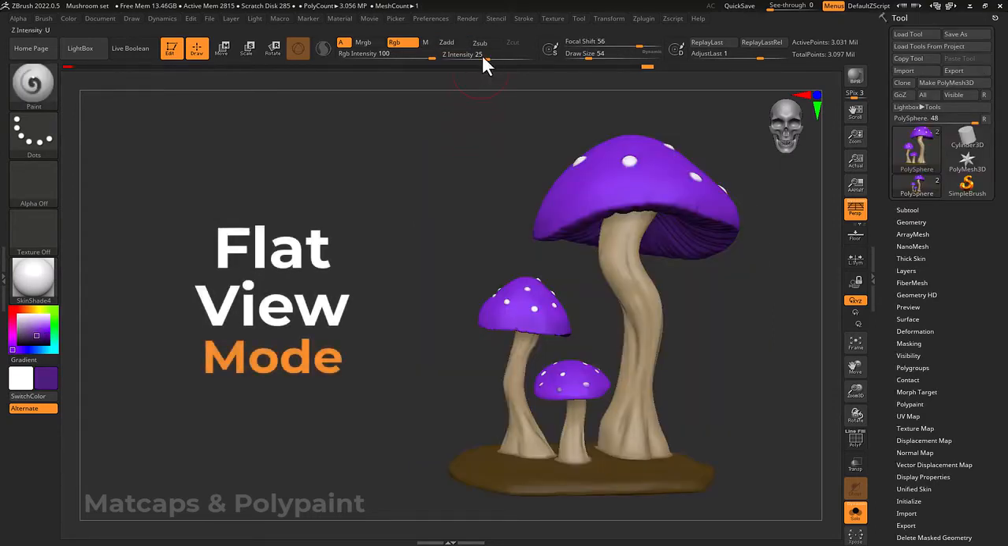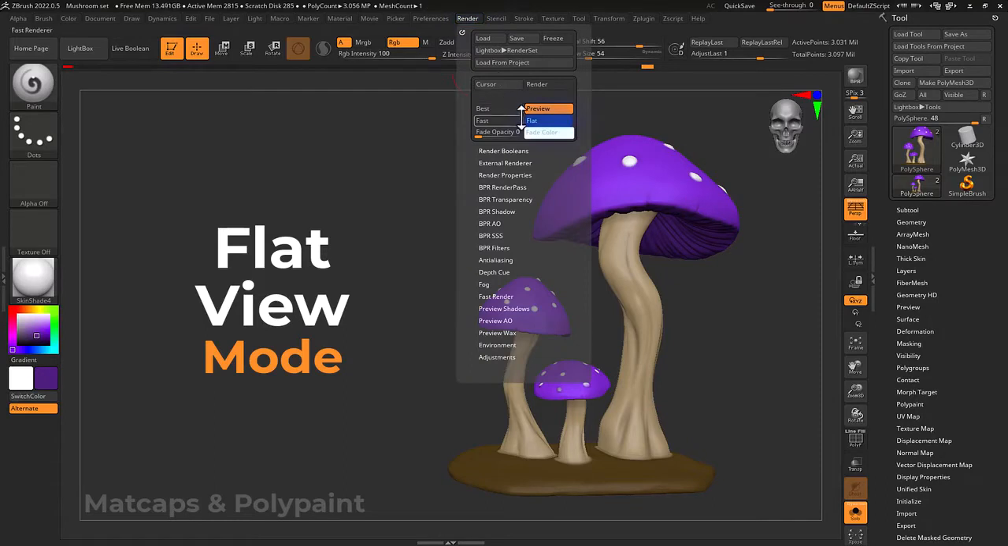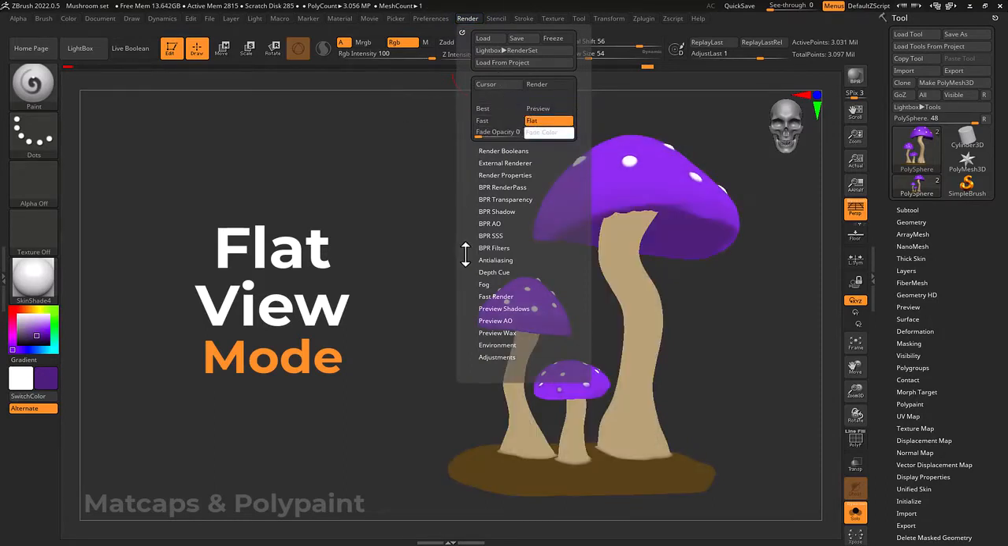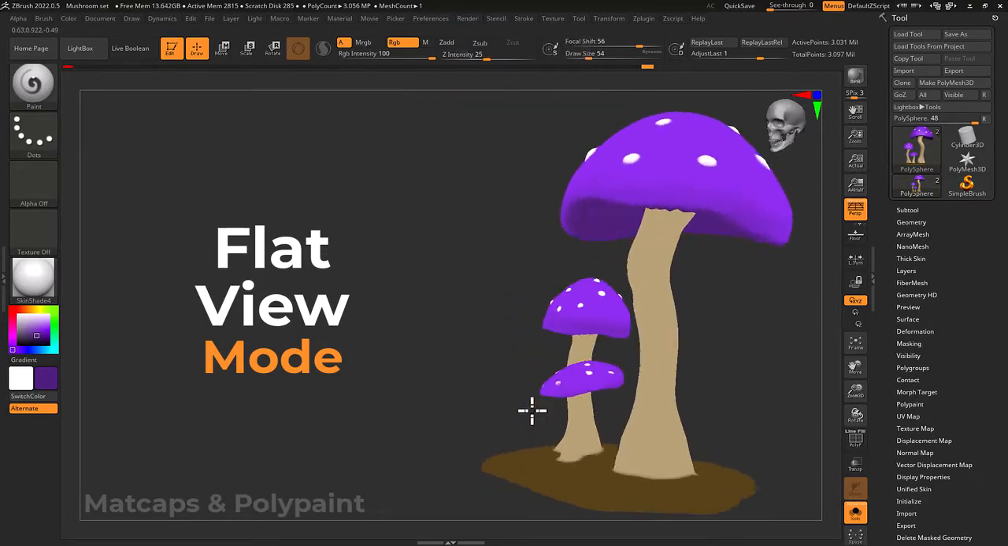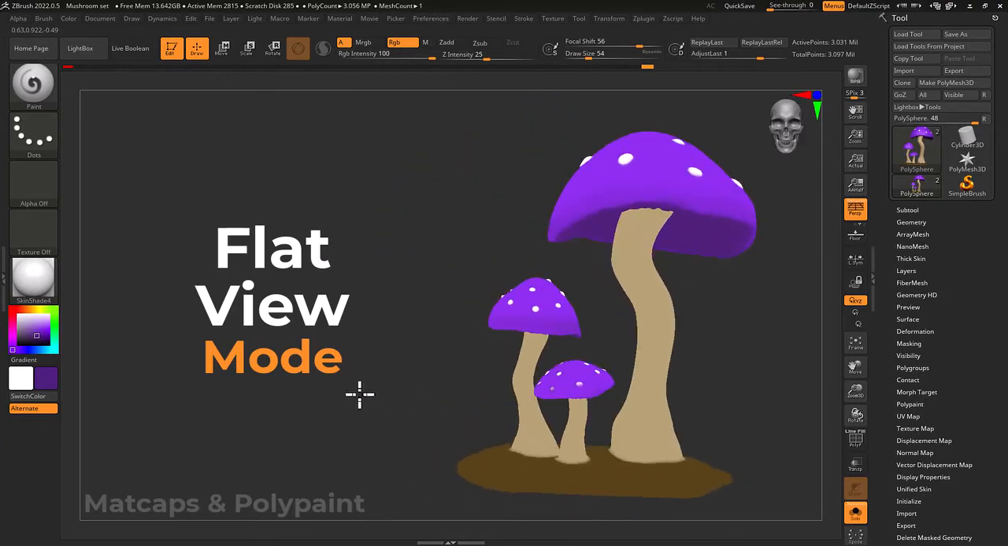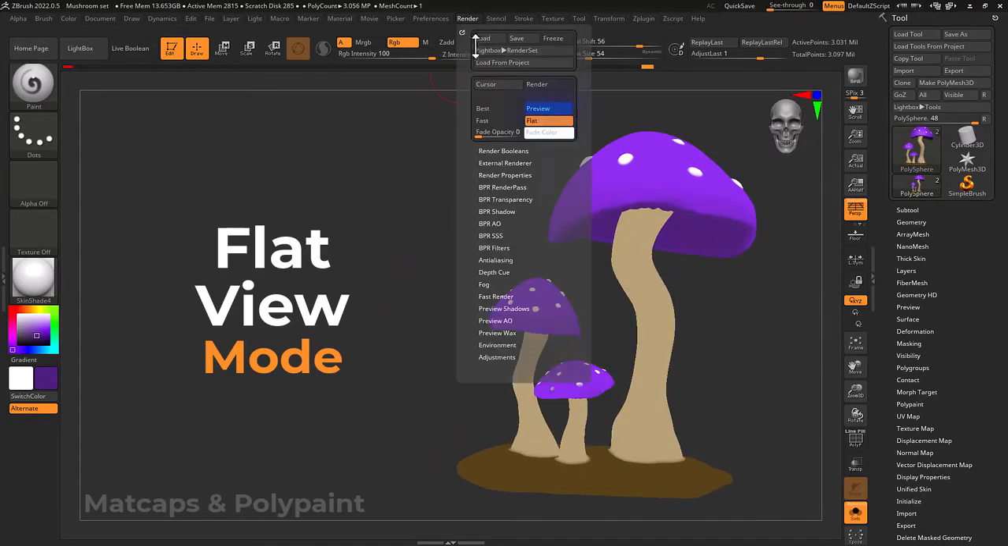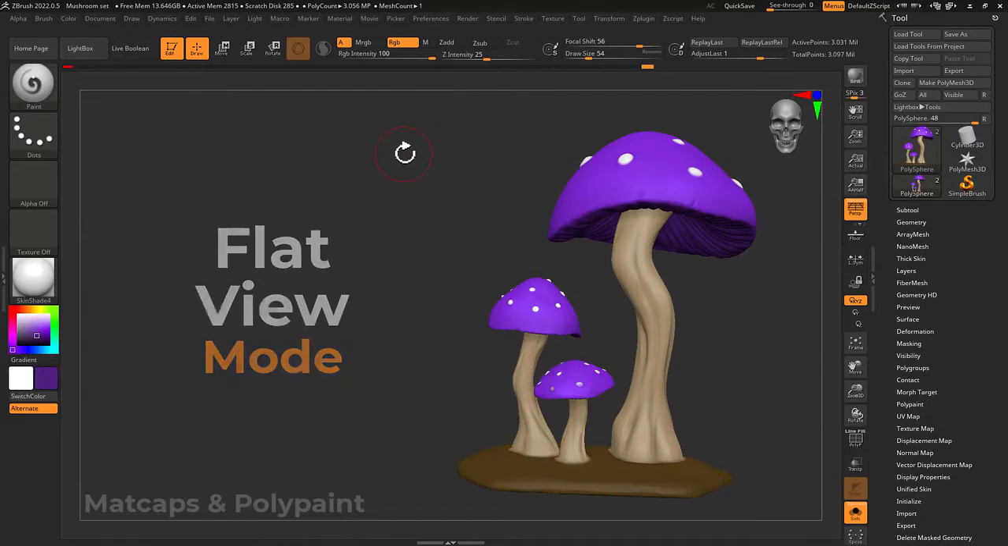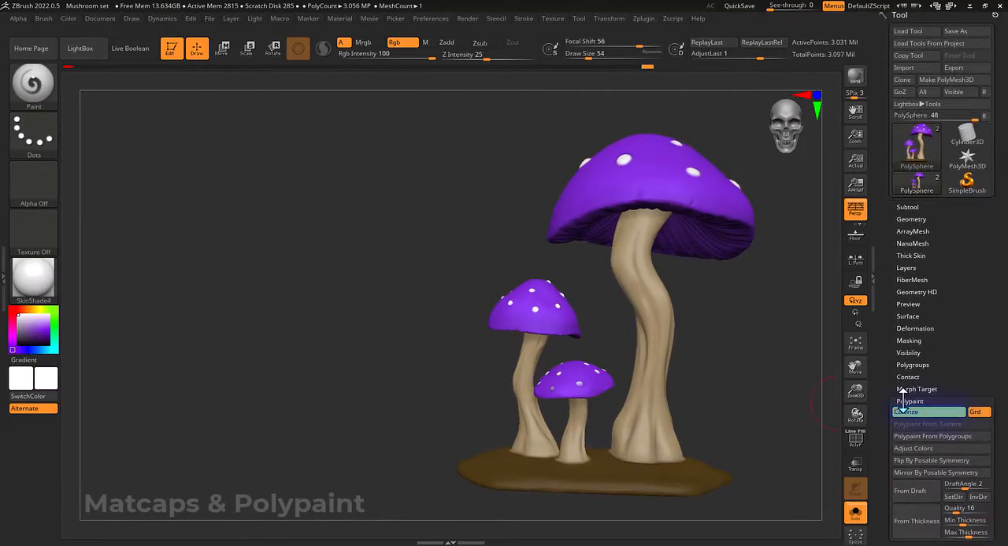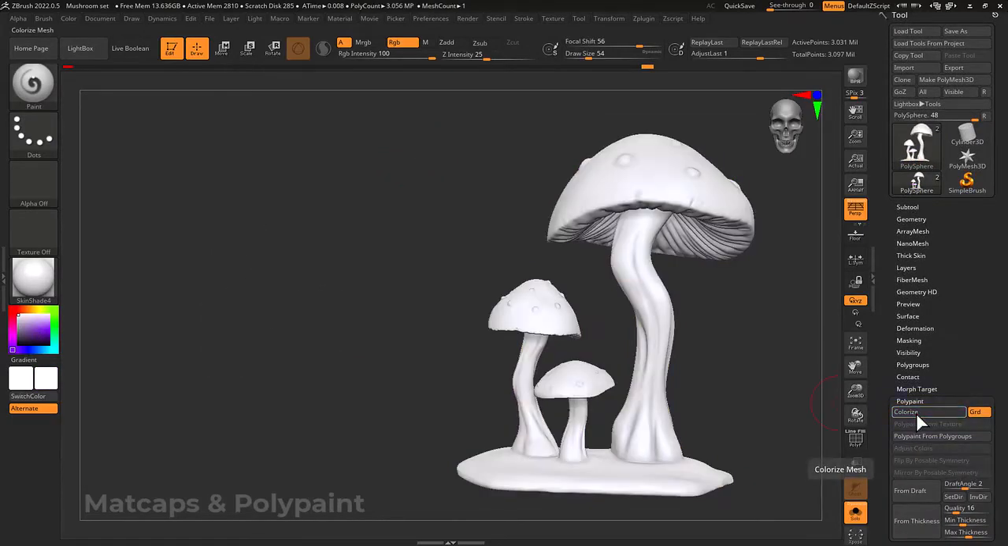View only your model's paint information by opening the render menu and press the flat button here. This removes all the shading from your model. Return back to normal shaded view by pressing the preview button here. Toggle your Polypaint on and off with the colorize button here.